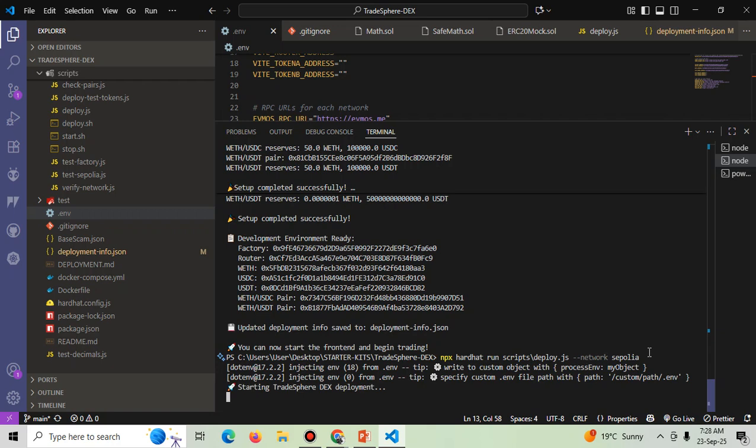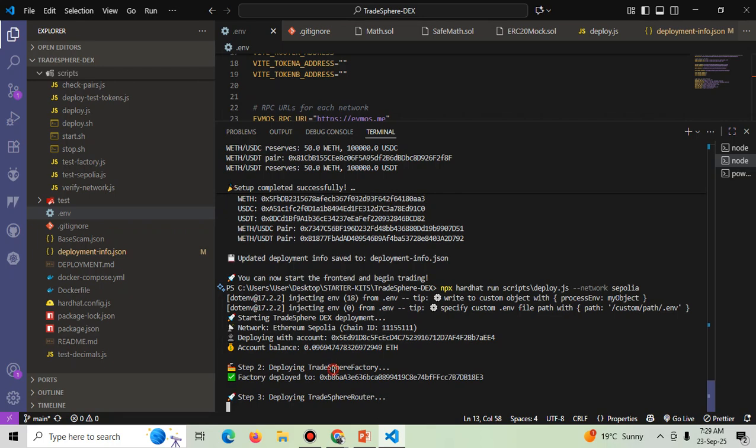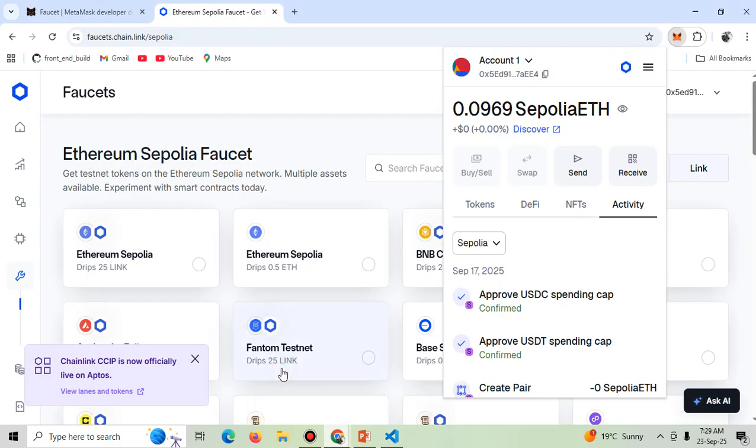and we expect it to do the deployment for the Sepolia network. If you can see, it shows it is still running, but it is deploying with this account. Remember, this is my account, it is 0x5ed. Once you come to my MetaMask, this is not a good practice, but I'm just doing it for demonstration. This is the account that it is running on.